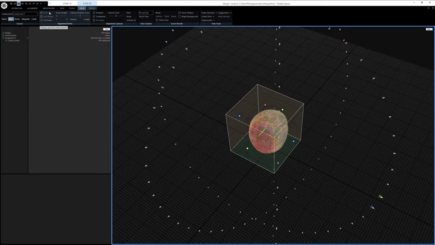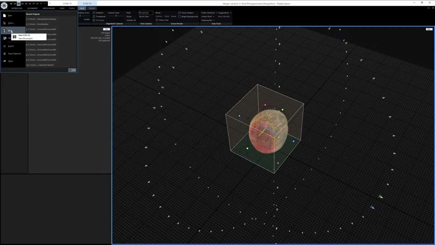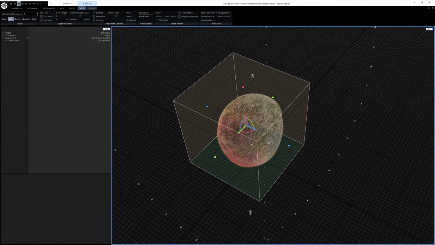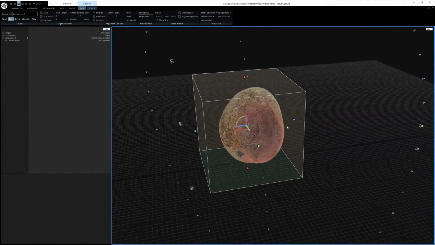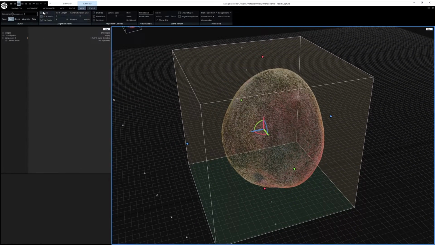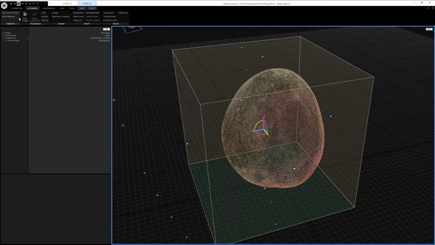Let's go back to, well, first let's save. Always save after a big step. And now that we have our control points, it'd be nice to make an actual 3D model out of this. We worked in alignment, we aligned them, and I'm going to go to mesh model.